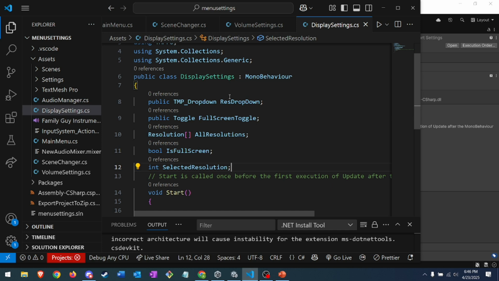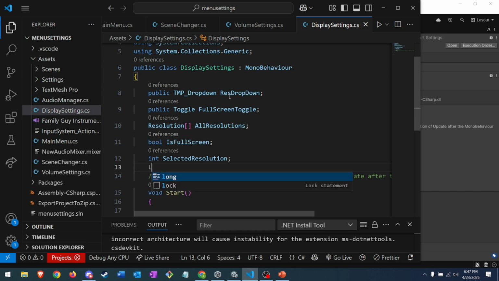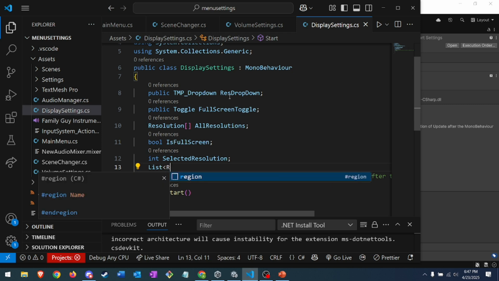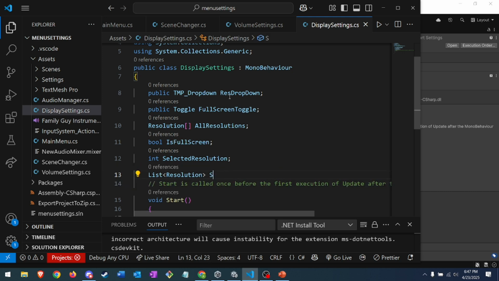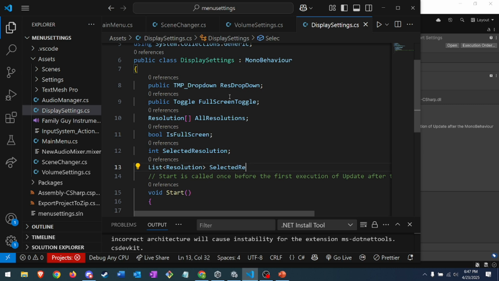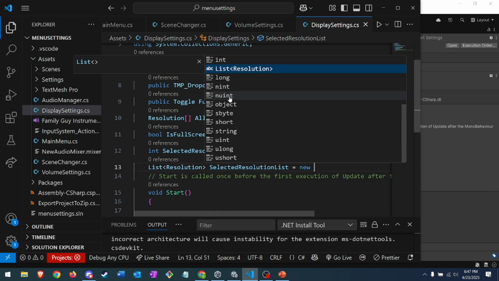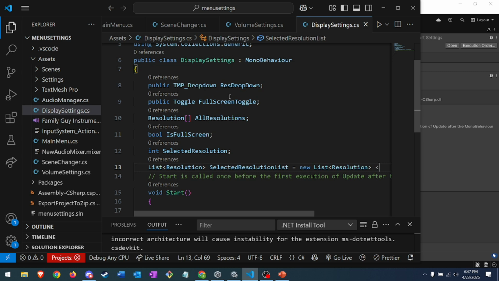So, oh, and then a list, because we love lists. List Resolution. Also, call me out if I make a stupid typo, because I sure am not going to catch it. Equals new. Oh, okay. It just knew. Wonderful.